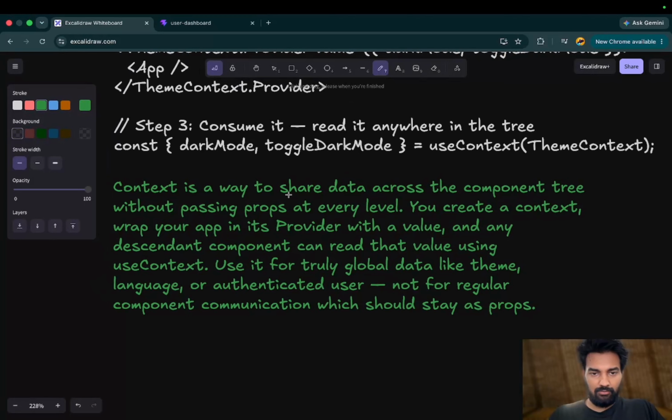Context is a way to share data across the component tree without passing props at every level. You create a context, wrap your app in its provider with a value, and any descendant component, whichever component comes under this, can read that value using the useContext hook. Use it for truly global data like theme, language, or authenticated user. Language could be used if you have a dual thing, like you can present your website in English, Hindi, French, or anything.